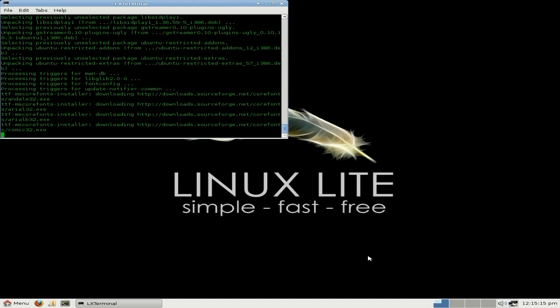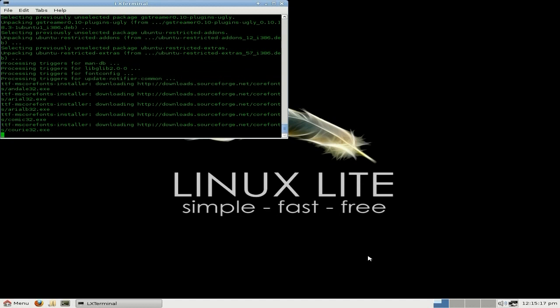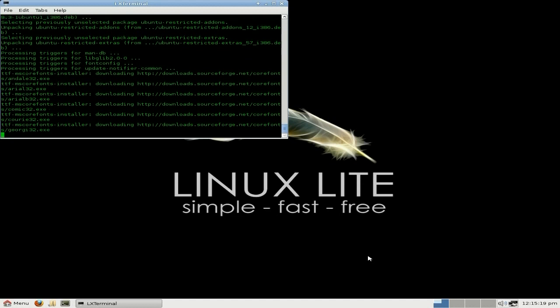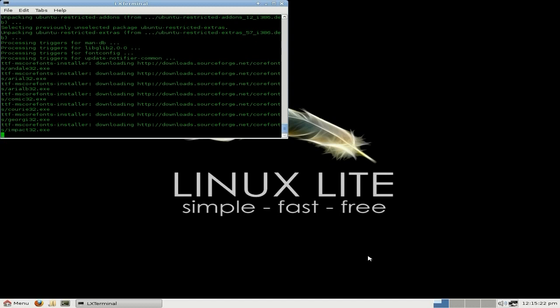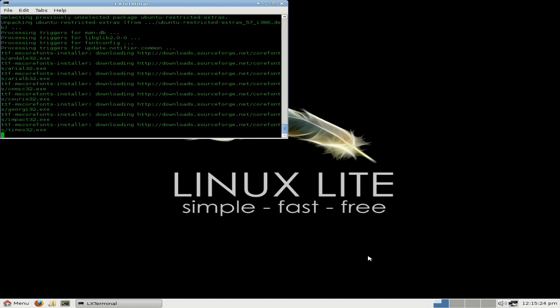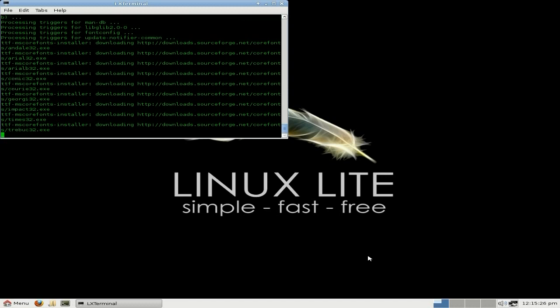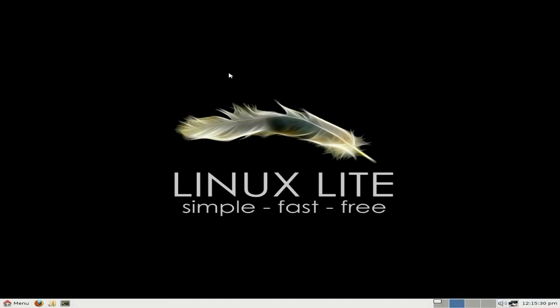Anyway, Linux Lite, simple, fast and free, based on the Ubuntu 12.04 LTS. Super duper nice, I'm liking it. Shall I wait until this is all done? Well, I don't have to, because it's just installing my extras for me. But at the end of the day, that is Linux Lite, simple, fast and free.